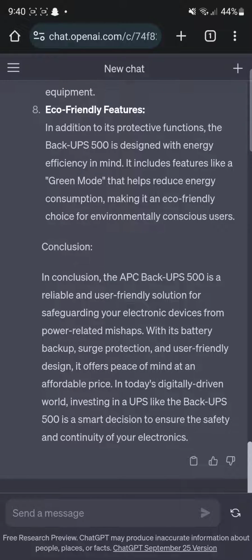And once ChatGPT ends, you're going to find this copy icon. If you click on it, as you can see, it copies to clipboard.